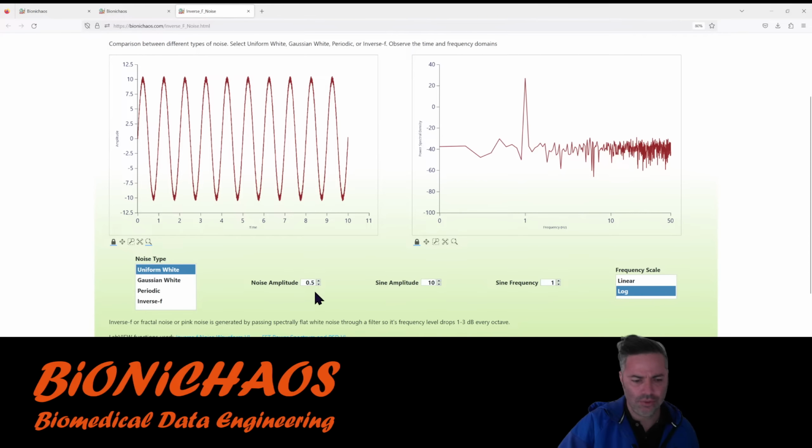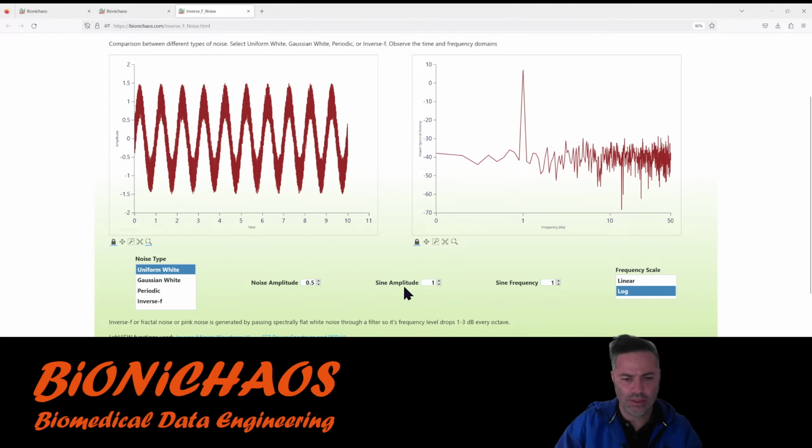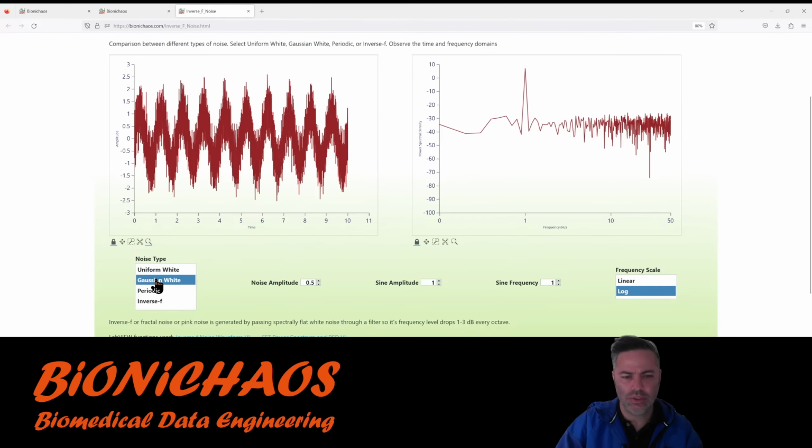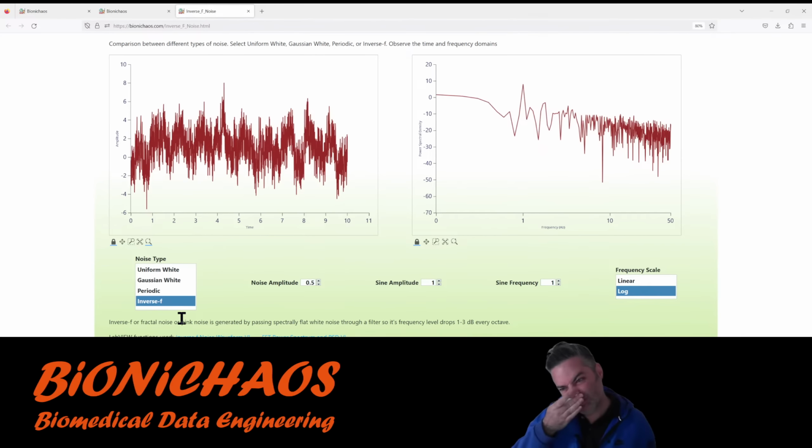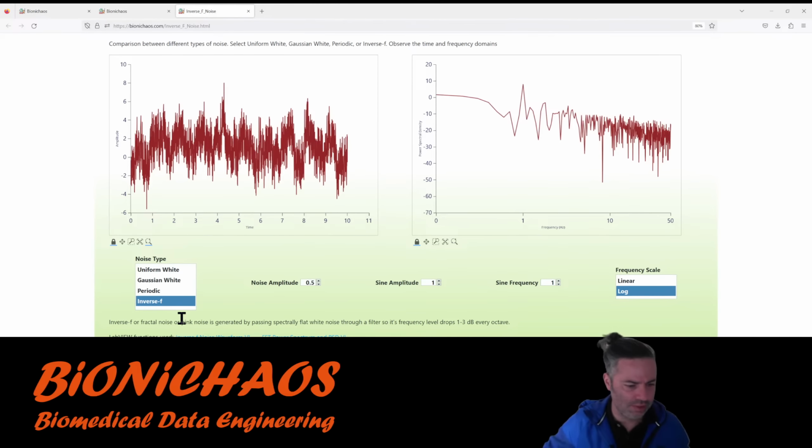But say if your noise amplitude is 0.5 and your sine amplitude is 1, you still expect to see it, less so with Gaussian noise, and even less so with inverse F. So that's the problem with it, because it's very similar to EEG.